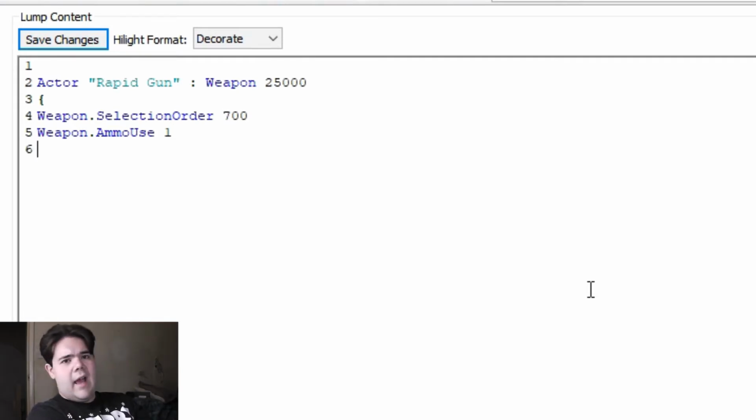Next, we're going to tell it how much ammo this weapon will give you when you pick it up. So weapon.ammogive. Now, like I said, this can be any number you want, but I imagine a gun like this will have, I don't know, a 25 round magazine. So I'm going to give it the number 25.